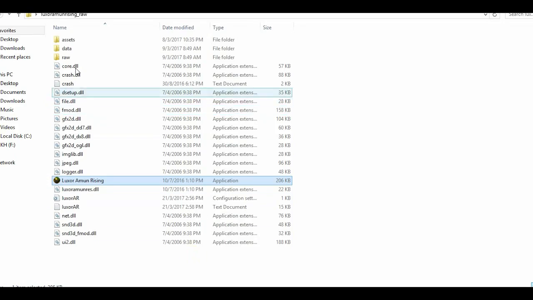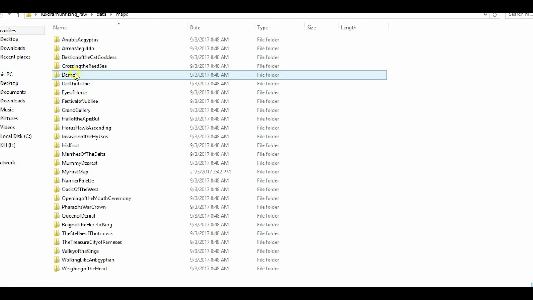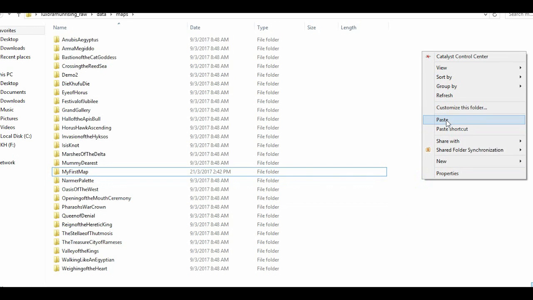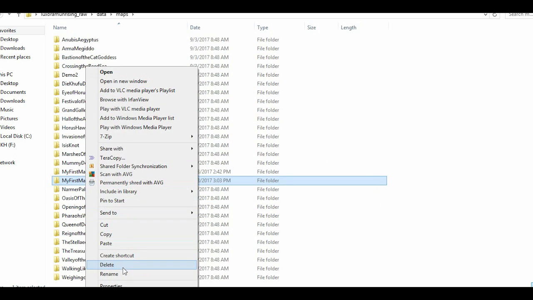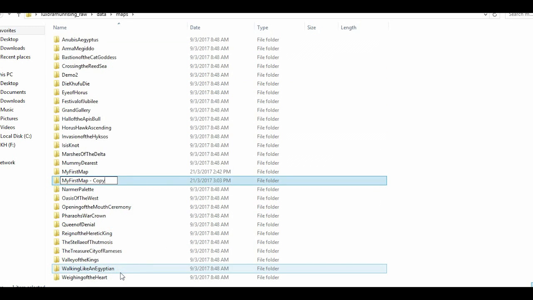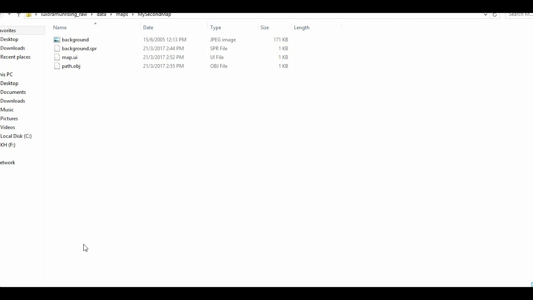So now that all that is said and done, let's head back to data, maps. This time we will copy my first map and paste it in here. We will basically be renaming my first map to my second map. Again, the camel casing is important. S must be cap locks, but nothing else is.